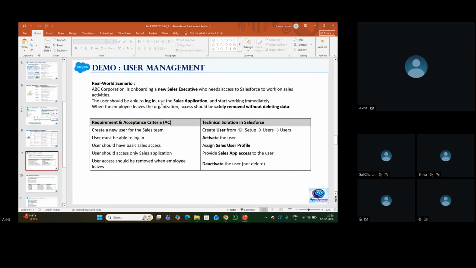He should not have access to other applications. So for that, we'll create a user. In order to create the user, we go to Setup, Users, Users.